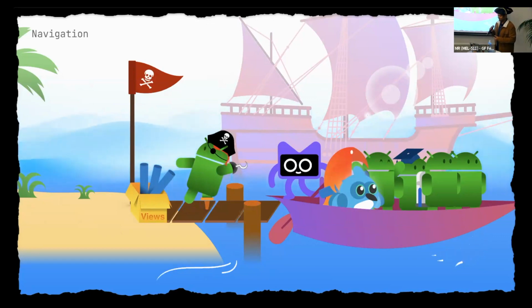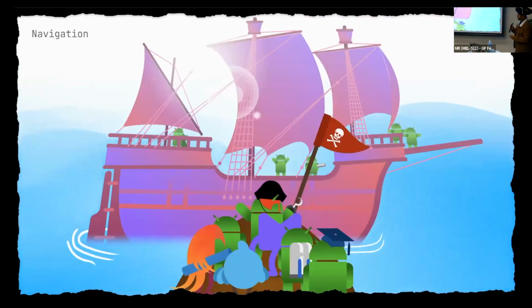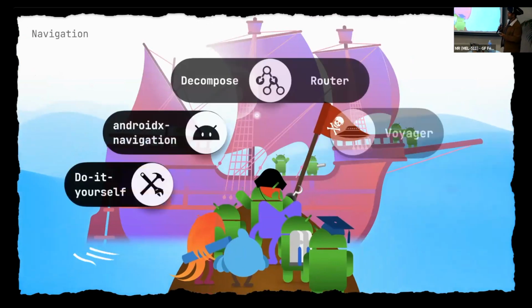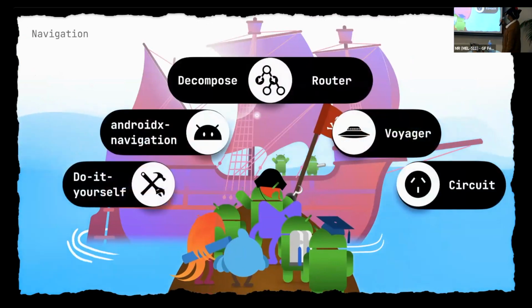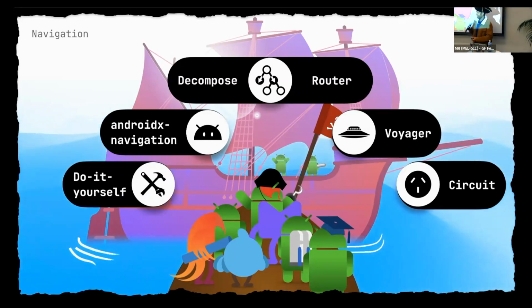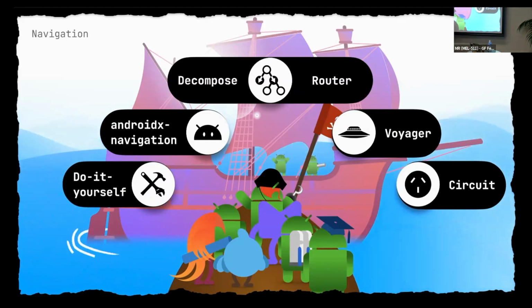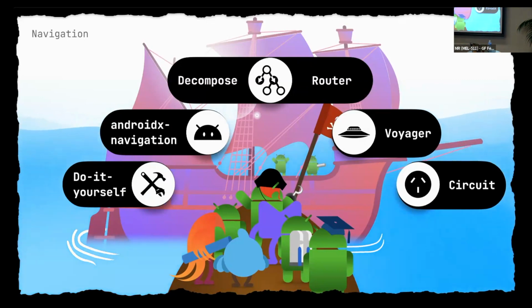All right, time to get into the shape. Now we're going to be looking at 5 different libraries. Fun count, is that 5? It's technically 6. First, we're going to start doing it ourselves without a navigation library. And then we're going to look at AndroidX Navigation Compose. And then we're going to take a look at Decompose and Decompose Router. And finally, we're going to take a look at Voyager and Circuit. So that's the plan.